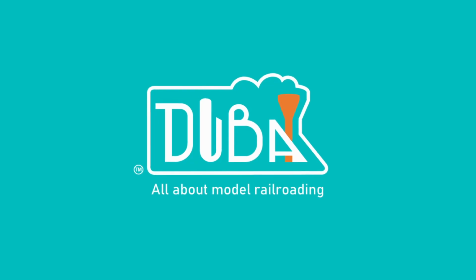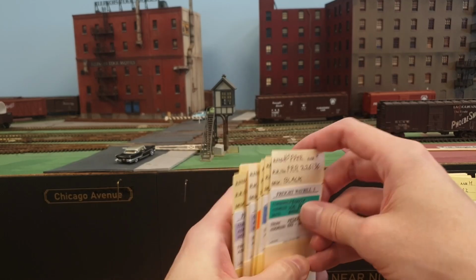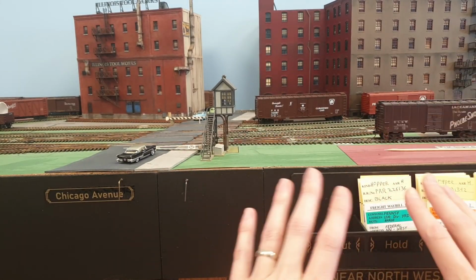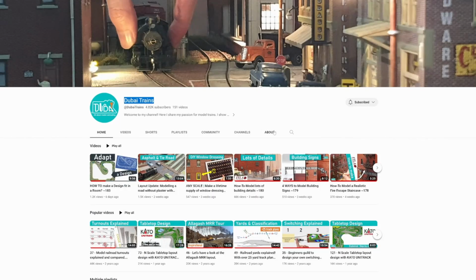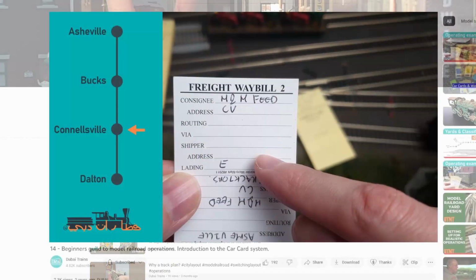Hello and welcome to Dubai Trains, and today we're going to set up the car card and waybill system from scratch. I have made before a video explaining in detail how the car card system basics work and what information goes on the cards exactly.